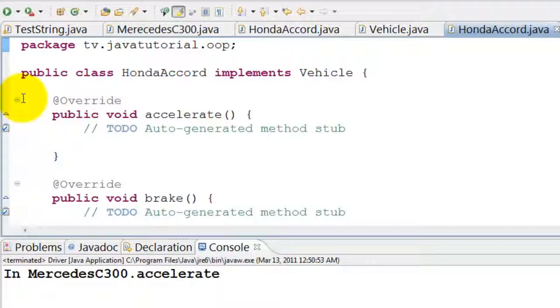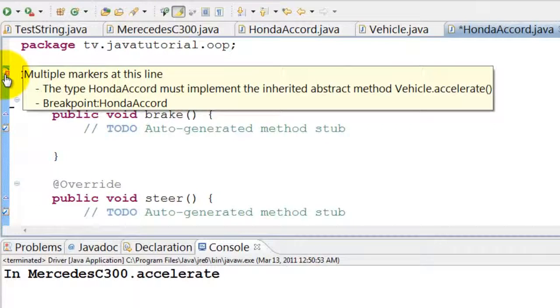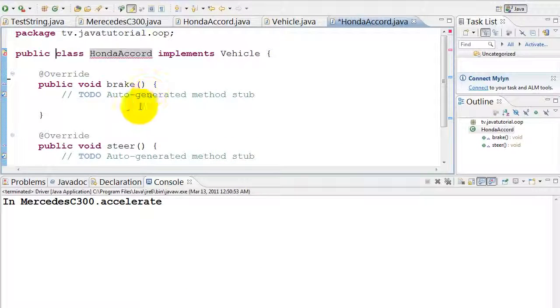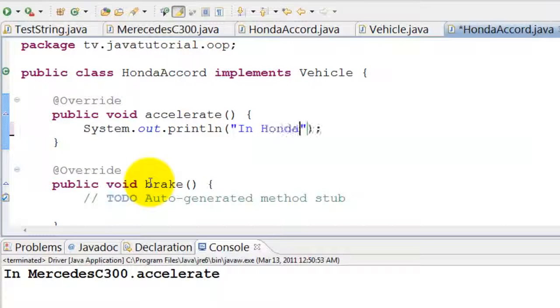Let's see what happens if any method is missing. We will remove accelerate method. It shows an error indicating accelerate method has to be implemented. Let's add the accelerate method back. Add print "in Honda Accord.accelerate" to accelerate method. We will not change the other methods for now.